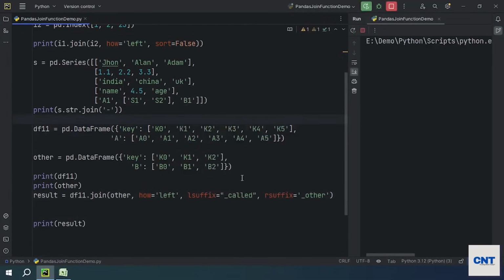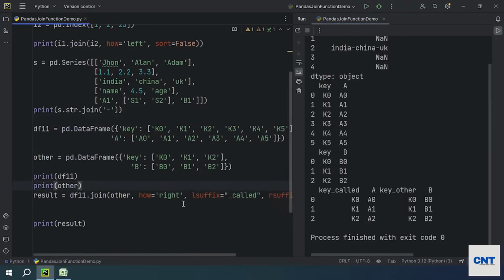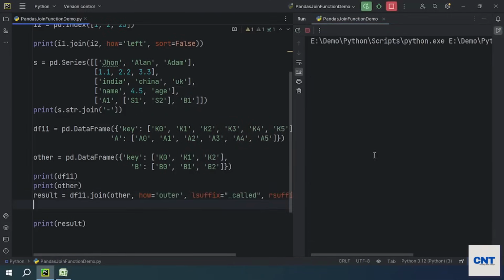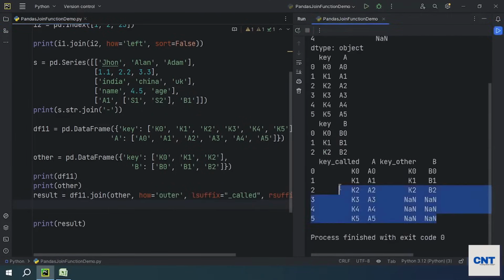If you run the program, you see all the records, 1 2 3 4 5 6, all six records. If you make it right, we will get the three records, and both three records matched with data frame 1, k0 k1 k2. If you see outer, we will get all the records from both the data frames. It is full join in SQL.